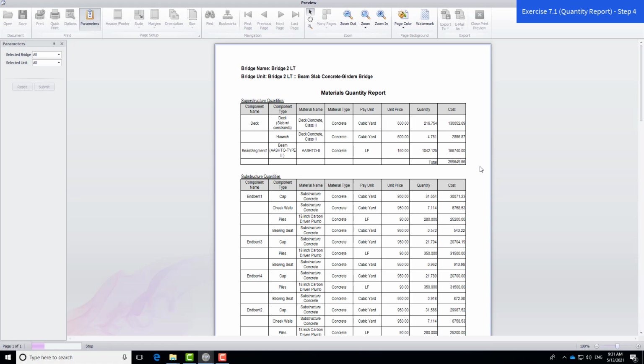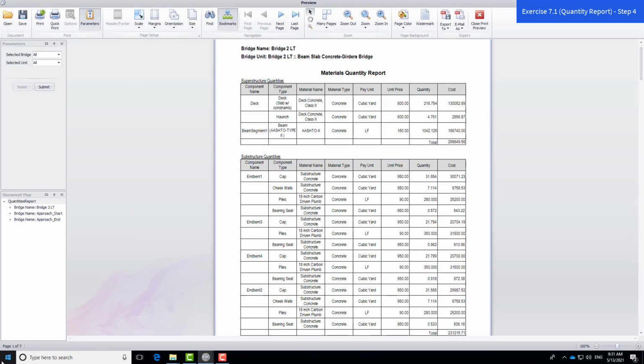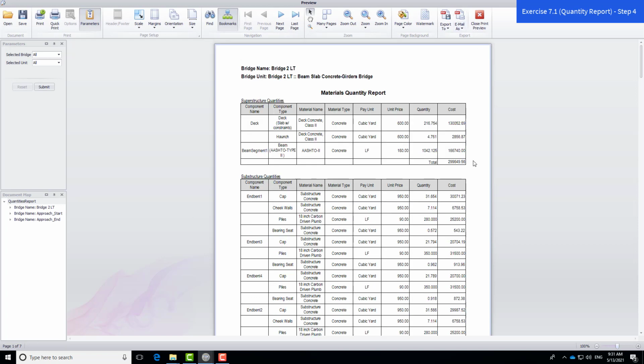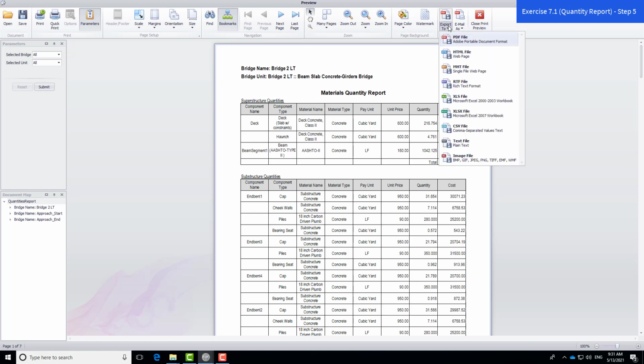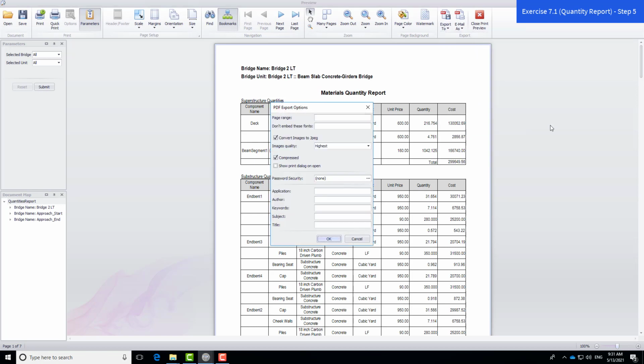And once it generates, we'll have a few pages here. It looks like 7 pages of quantity report. And we've got this in our preview pane right now, but we can export it. There are a few different file formats that you can use: PDF, Excel. We're going to export it as a PDF. And you could change some of these settings, but we're just going to keep them all at the default.